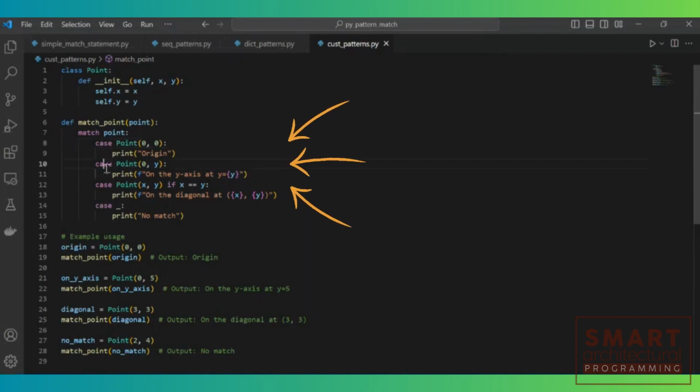In line 10, we have case number 2, which tests for x always being 0 and y being whatever. Y could be whatever, but x always needs to be 0 for case 2 to run true. So if case 2 is true, that means x is 0, and we are on the y-axis at a certain value of y. And we print that exactly in this case, as you can see below, on the y-axis at y equals whatever value of y we are on. On case 3 on line 12.